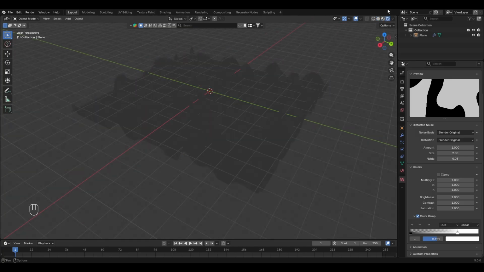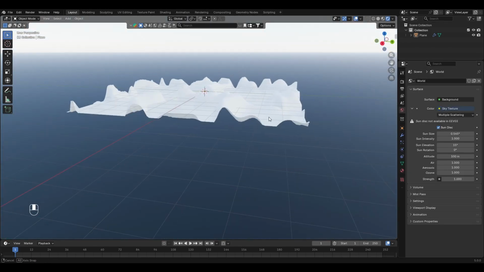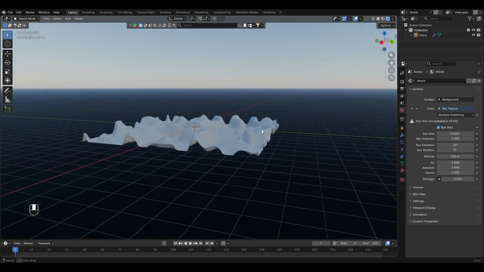Let's add lighting to the scene. Switch to Render Preview, go to World Properties, and change the world color to Sky Texture. This gives us realistic outdoor lighting instantly.